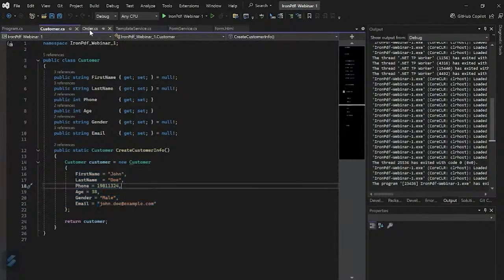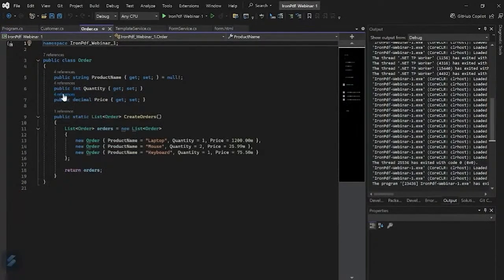Similarly, for the orders, I have implemented an order class, and inside that there is a create orders method that actually creates a demo list of orders. That is the three orders, the three rows that you saw in the PDF. All right, so this creates the orders in a systematic way. So at first I've generated this data that can be filled into the template.